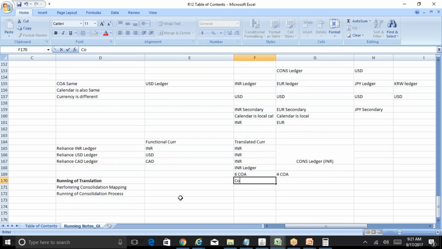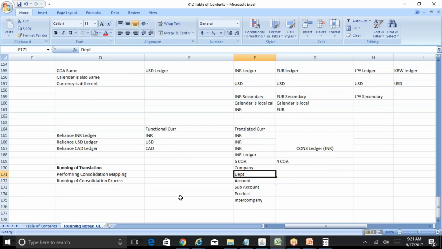Okay, our segments are company, department, account, sub account, product, intercompany. So in the consolidation ledger, maybe they are interested in only these 3. They are not interested in sub account, product, and intercompany.